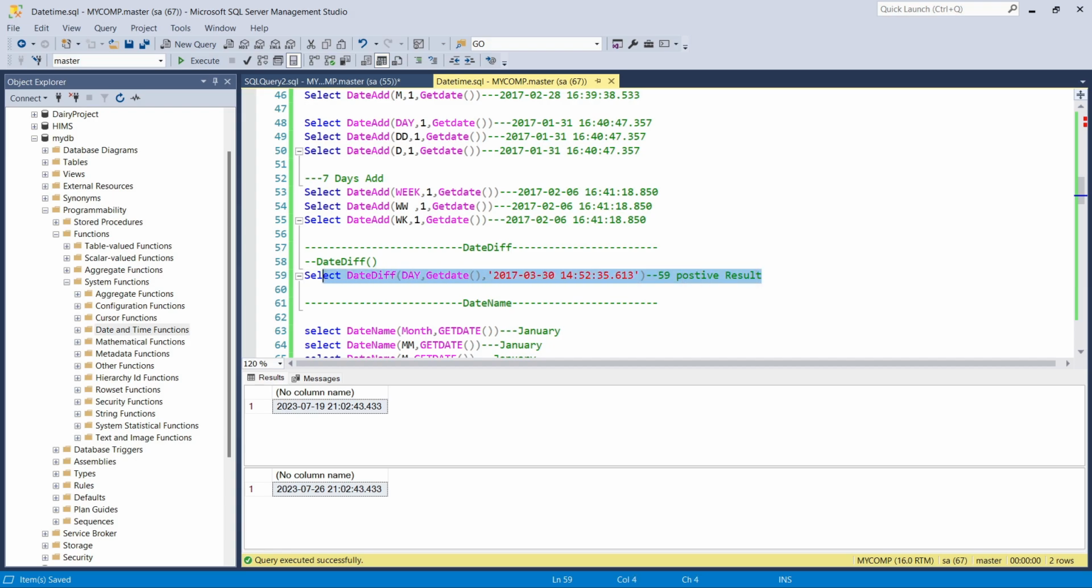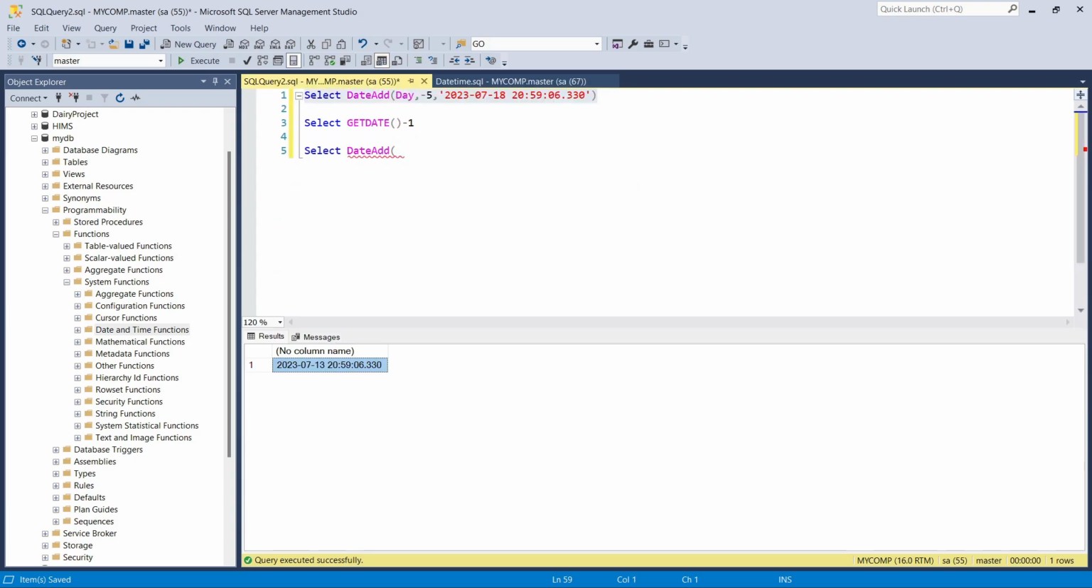So what I am doing here, I am giving you two to three examples so that you will understand easily. Here is 2017, correct? And here is getdate, and I want year. What is the difference between these two years? So it will give us 6 years, and this date is less than this date.